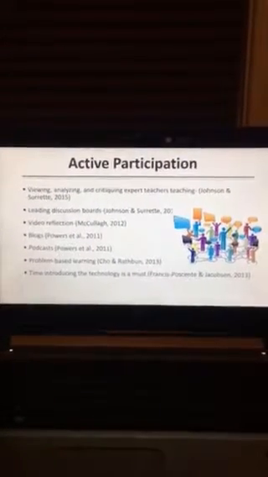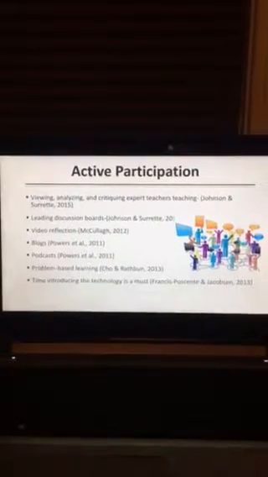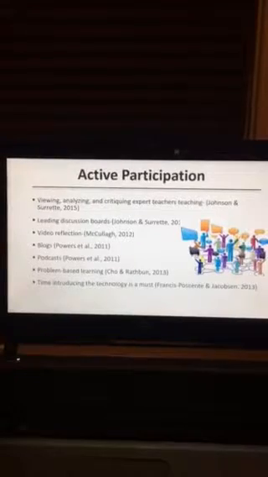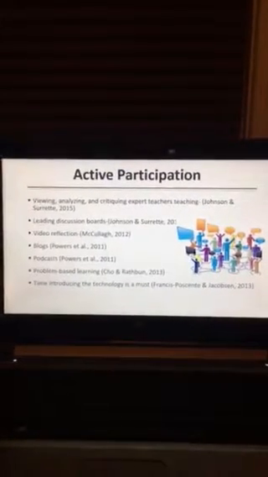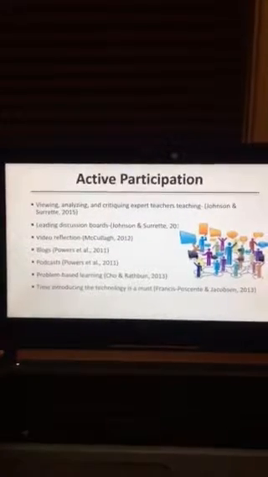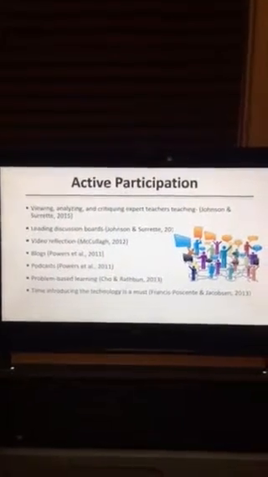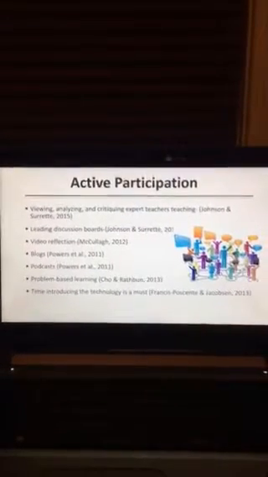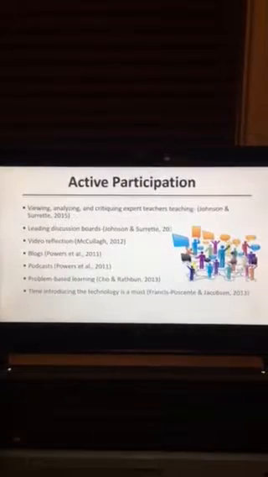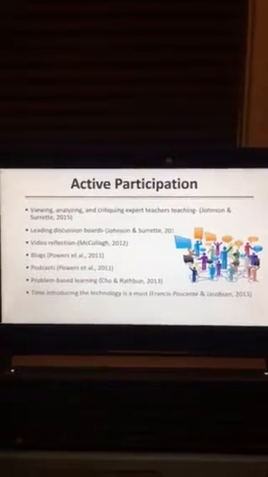It was emphasized in the research that time to utilize the technology and time to be introduced to the technology is a must for active participation. Because if you're not able to use the technology effectively, you're not able to actively participate to the extent that you will have learning outcomes.